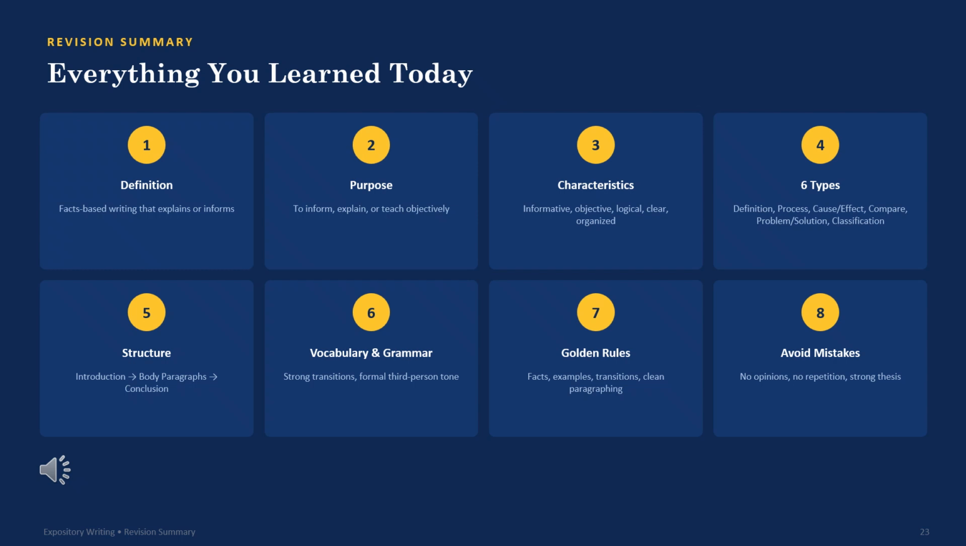Vocabulary and grammar, using strong transitions and a formal third-person tone. Golden rules, using facts, examples, and neat paragraphing. Avoiding mistakes, keeping opinions out, and avoiding repetition. You've mastered a lot of material today.